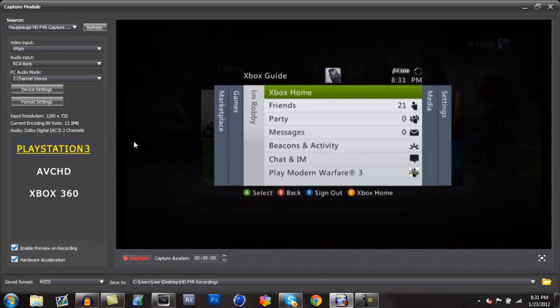So first off, you open up your HD PVR capture settings. Again, this is for HD PVR, not Blackmagic, Dazzle, or EasyCap, or any of that. This is for HD PVR only. As you can see, I have Total Media Extreme 2 up. There's two softwares, Total Media Extreme 1 and 2. Total Media Extreme 2 is gray, and Total Media Extreme 1 is blue. They have a little difference that I'm going to show you guys in a little bit.